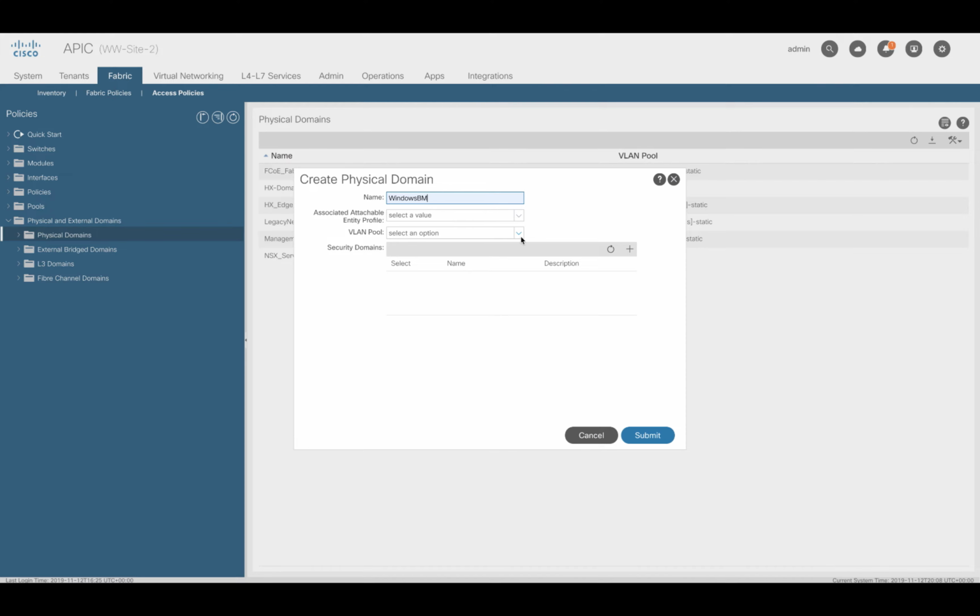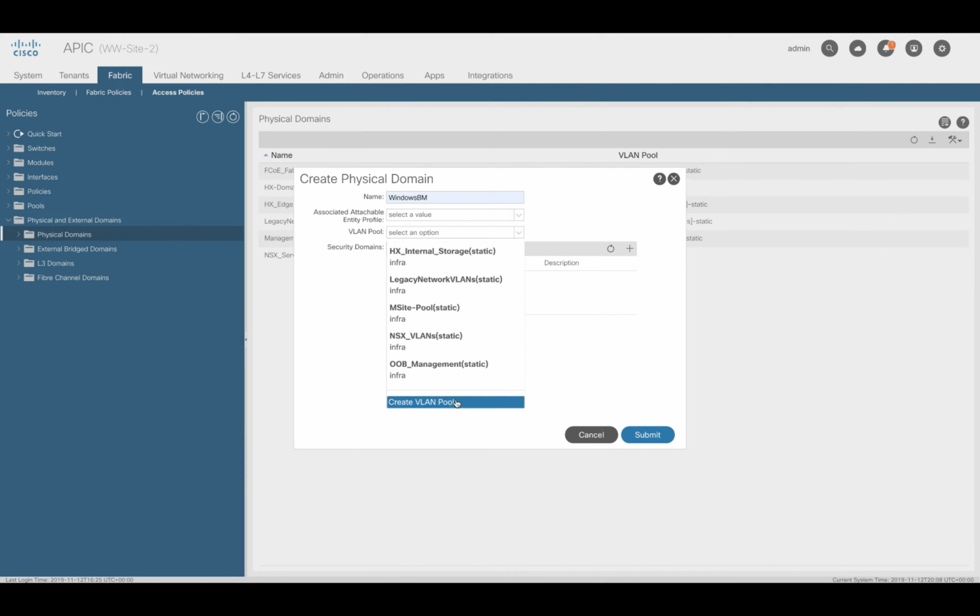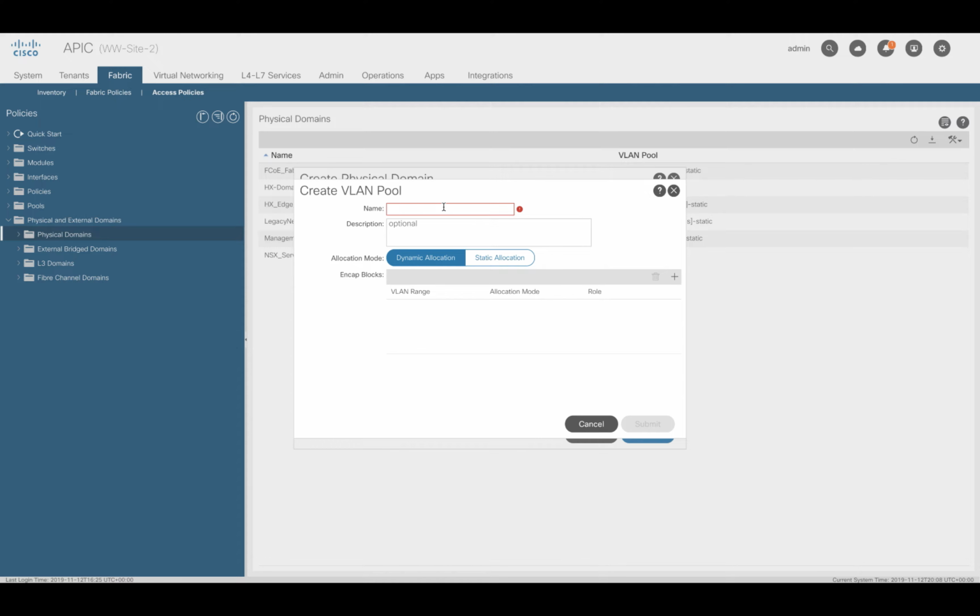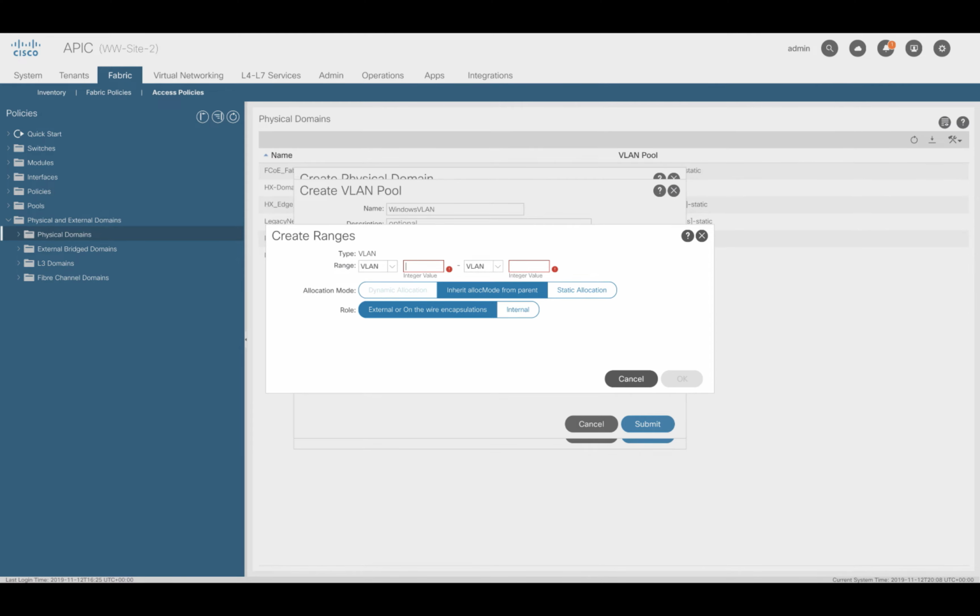And then let's create on the same screen our VLAN pool for this AEP to use. Let's name the pool Windows VLAN and specify this is a static pool, since we want VLAN 50 specifically to be used. We will cover dynamic pools and their usage in upcoming chapters. Let's finally add our VLAN 50 as part of the pool and click Submit.